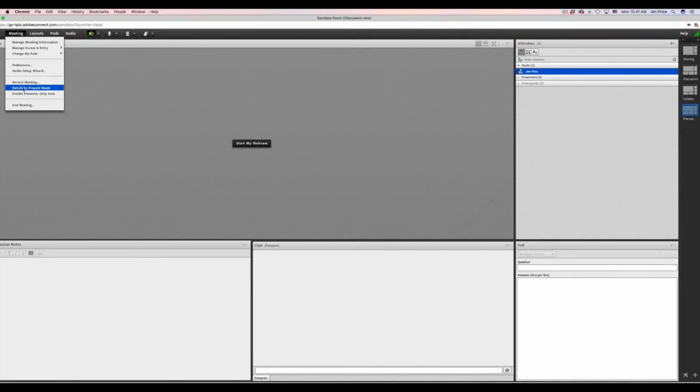Prepare mode is a way that you can be in the classroom doing things, and other people entering or not entering will not disturb what you're doing. And then enable presenter only area. I do want to talk about that in a subsequent video, because that's a very important, nice little feature to know about and to be able to use.